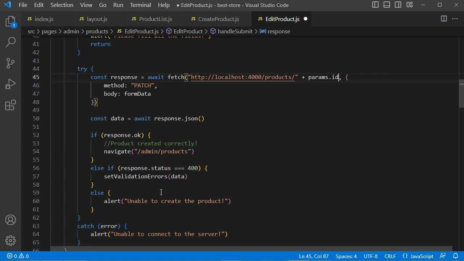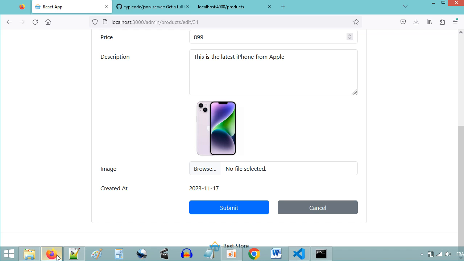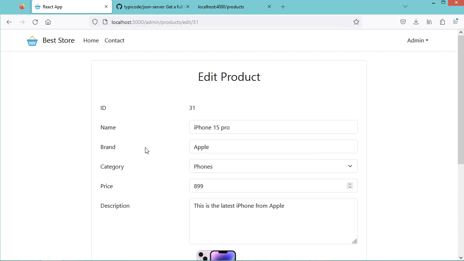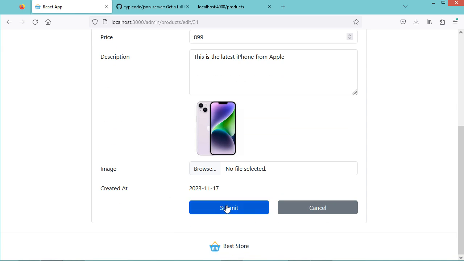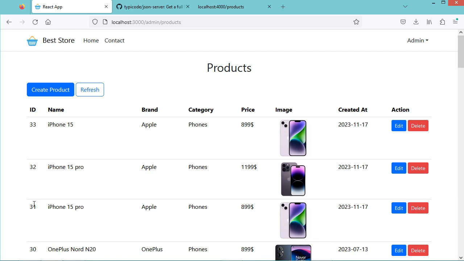We can also update the alert message. So here we can write unable to update the product. Let's save the file. And let's update again the product with the ID 31. We updated the name and the price. We can see that the product with the ID 31 has a new name and has a new price.